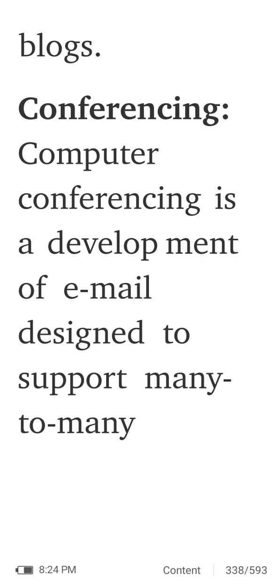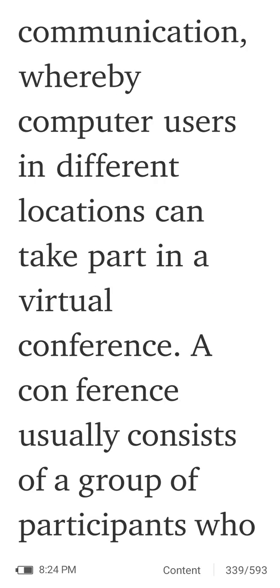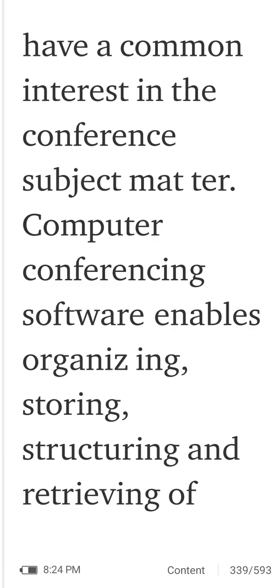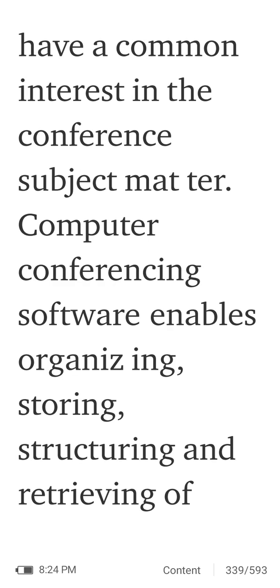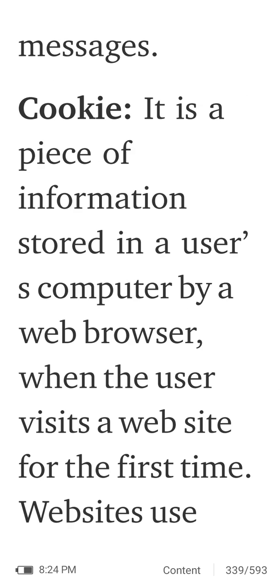Then conferencing. Computer conferencing is a development of email designed to support many-to-many communication, whereby computer users in different locations can take part in a virtual conference. A conference usually consists of a group of participants who have a common interest in the conference subject matter. So computer conferencing software enables organizing, sorting, structuring, and retrieving of messages.